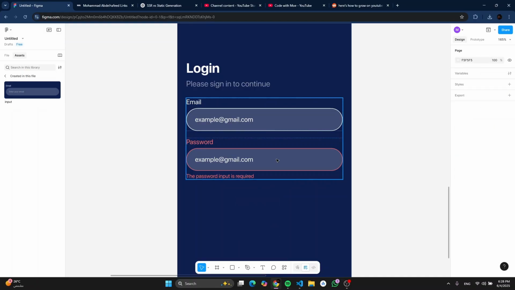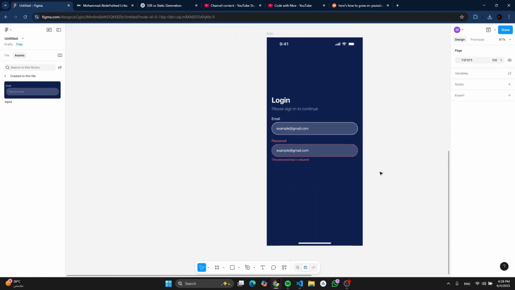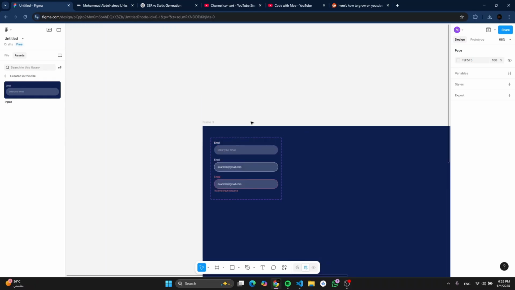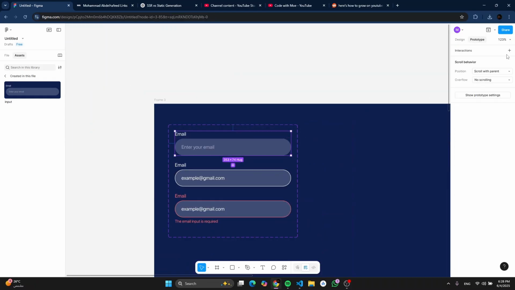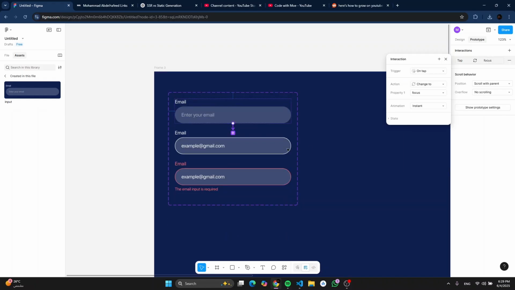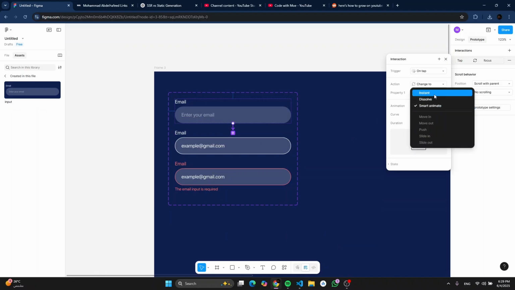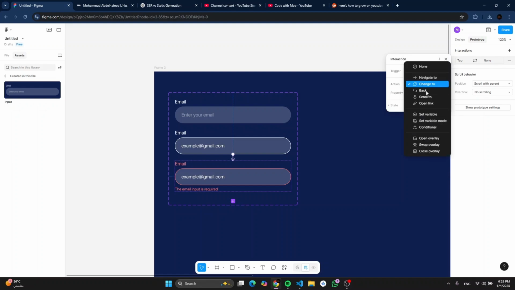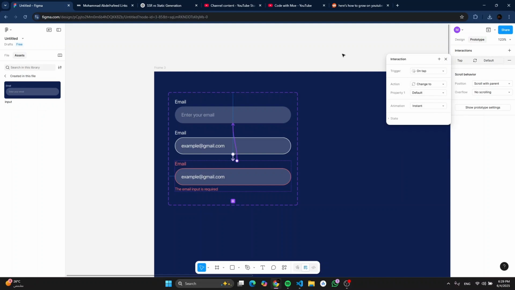Cool. And that's it. Look how incredible this thing is. Now we could push this thing a little bit more by going up here and adding some interactions. Prototype, interaction, on tap, change to focus, and let's go with smart animate. Let's stick with instant. And this one again, interaction, on tap, change to error. And this one, on tap, change to the first value, which is default.